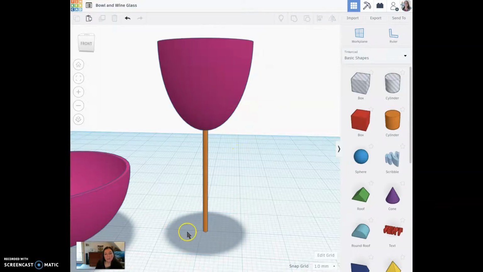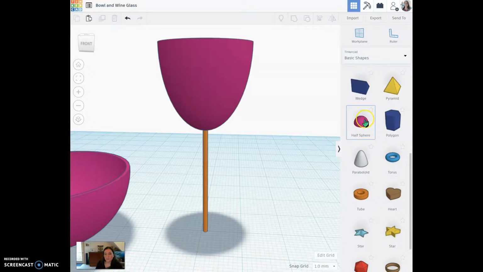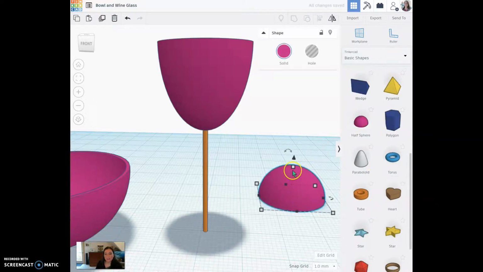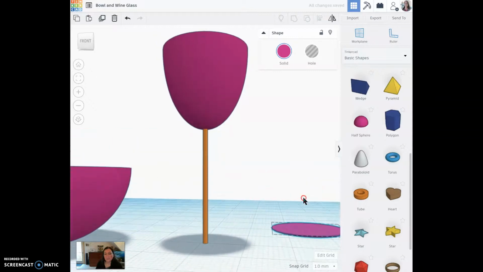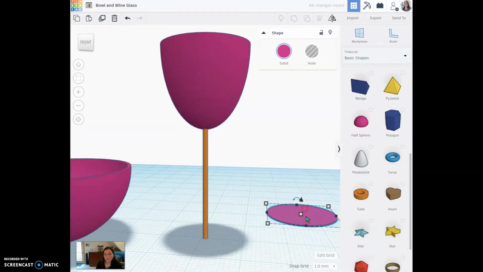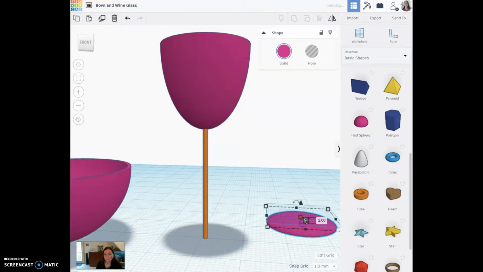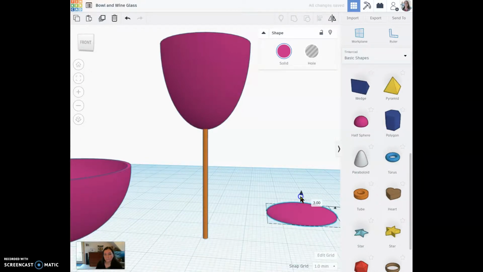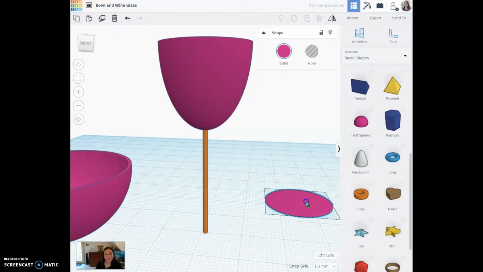Then I want to make my base, and you could use several different objects for this, but I'm going to use a half sphere again, and I'm just going to make my half sphere be really shallow. Oh wait, I went down below the surface. There we go. Okay, you can make it be as tall as you want, but I just want it to be pretty shallow. And again, I'm going to use align.